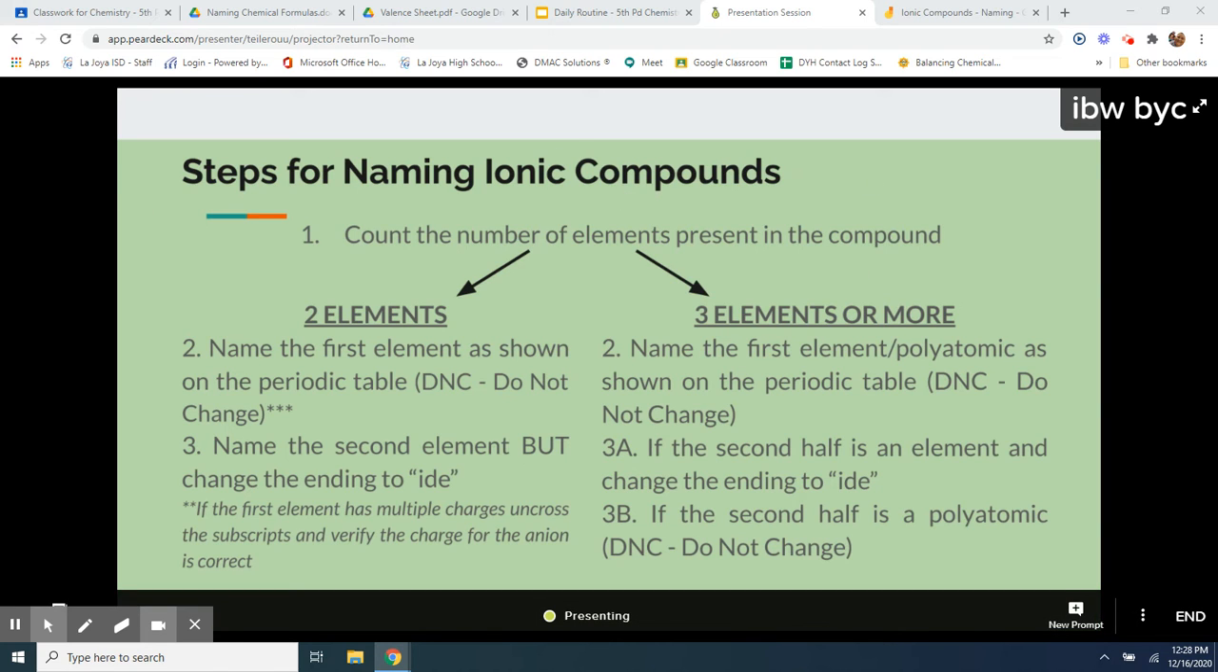Okay, so steps. Let's continue. If you are doing the steps for naming, first step, always count the number of elements that are present in the compound. If you have 2 elements, you're going to use the steps on the left. If you got 3 elements or more, you're going to use the steps on the right. So, step 2, name the first element as shown on the periodic table or the valence sheet. DNC, do not change, right? Do not change.